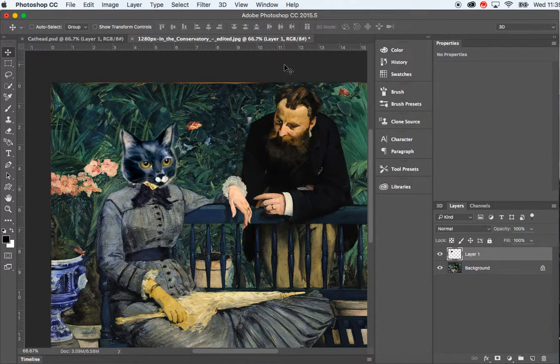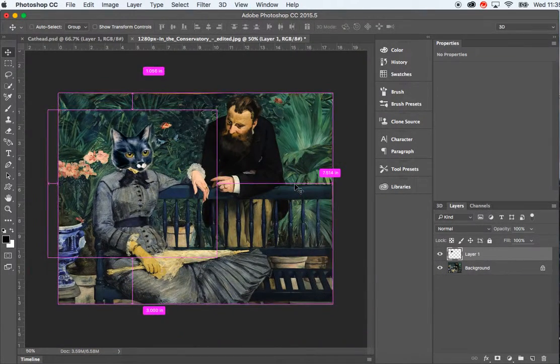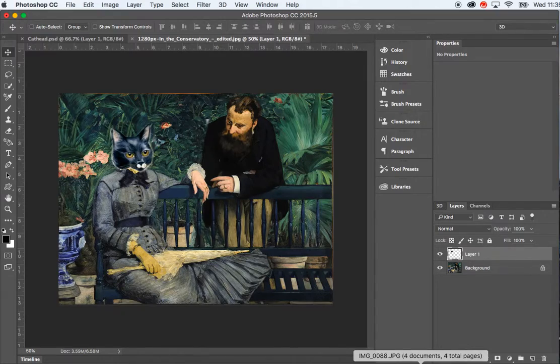And there you have it. You have replaced someone's body part with the body part of an animal. It's pretty cool. You've got lots of options out there.